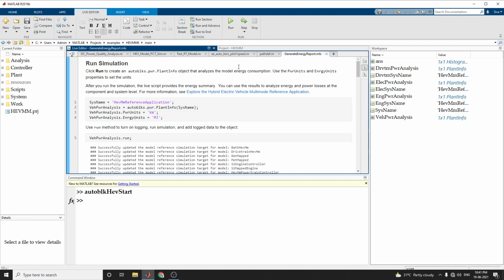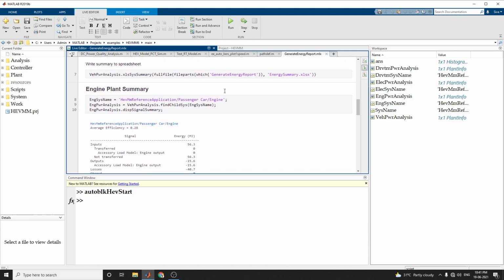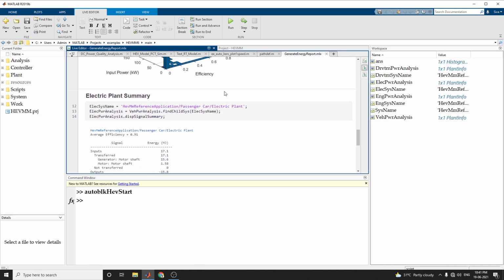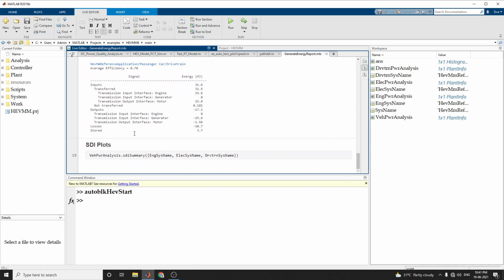The file contains this MATLAB live script with the overall energy summary, engine plant summary, histogram plot, electric plant summary, and drivetrain plant summary, with the Simulation Data Inspector plots.